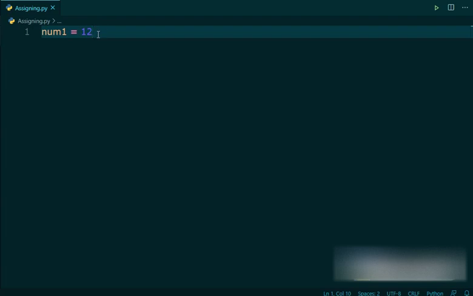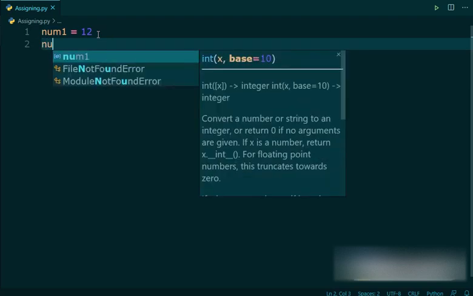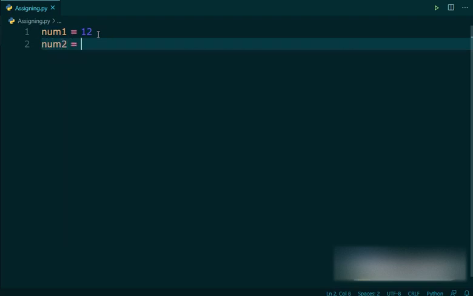Now the same can be applied for negative integers, like num2 equals negative 12. So right now it's the exact same thing, except the variable name is num2 now, and the value is negative 12. So now you can use these variables anywhere you want to.